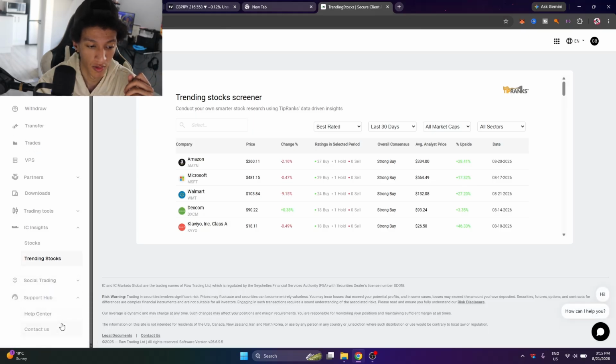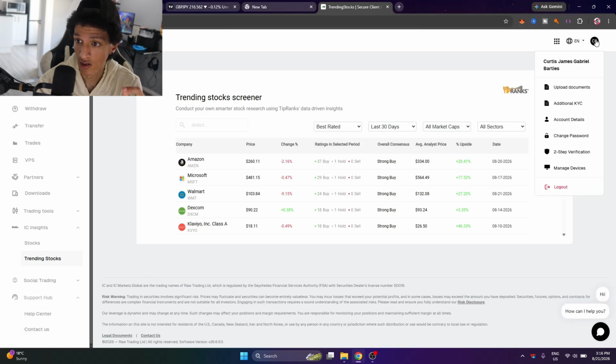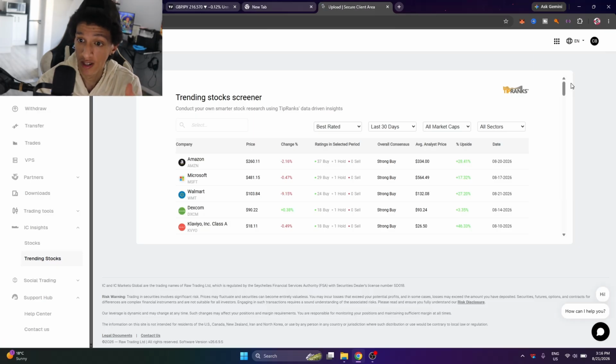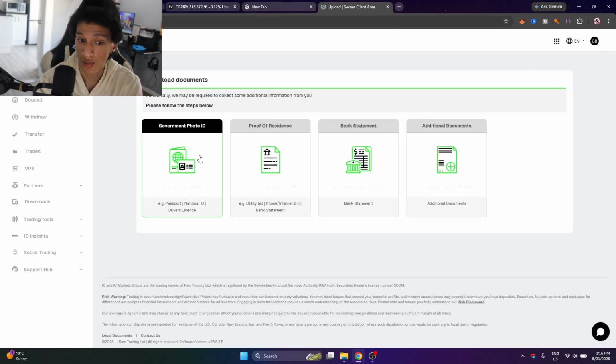And then the most important tab is the support hub. So if you have any problems, do contact them there, and also try to get the email as well. And then in the top right corner is basically just your documents. So if you want to sign up, you obviously need KYC, which is, for example, your government ID, a bank statement, or proof of residence. So it's one of these.